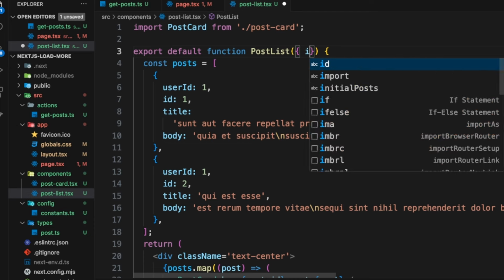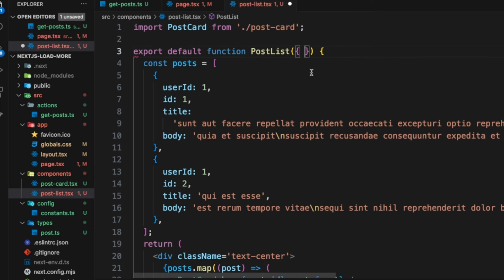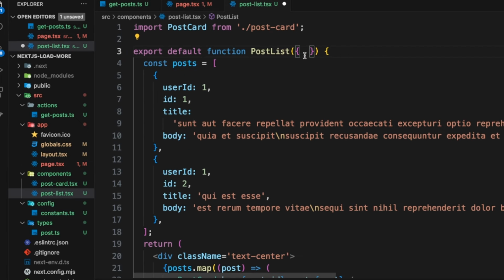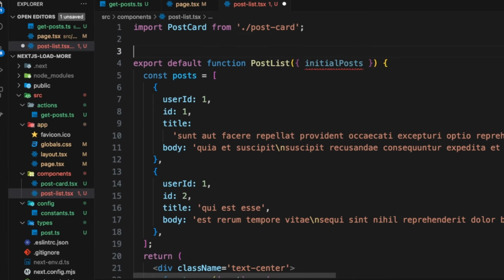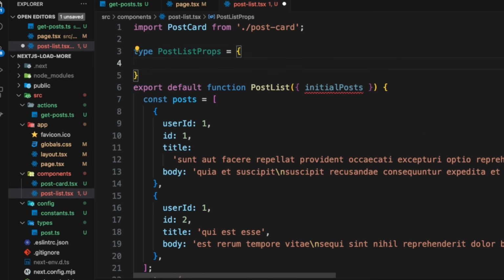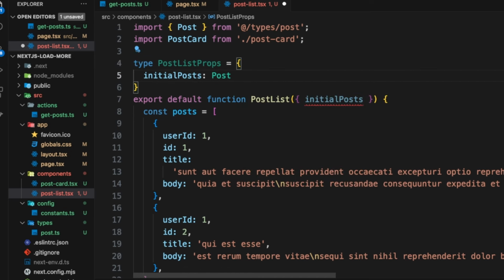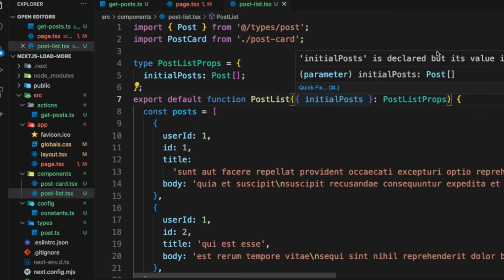So we can say initial, wait, I think we need to go back and just copy the name, go back here like that. And here I'm going to create a type called PostListProps, set initialPosts equal to Post, which comes from the type. And we need to put that inside this props here. So we can say PostListProps. When I hover over this, as you can see, initialPosts has this Post type.